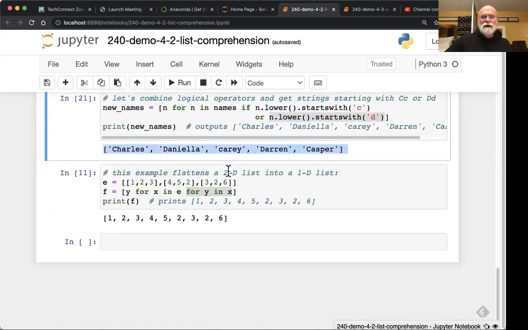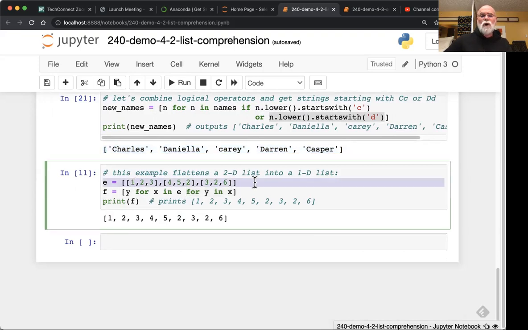Now, as our final demo here, here's a good example of what it's like to take a two-dimensional Python list that I'll call E here and flatten it into a one-dimensional list. Now, yep, we could do nested for loops, go through this, extract an element, and then append it to the empty list F. But you guessed it, with list comprehension, we can do this in one single statement, and it's this here. Y for X in E for Y in X. Got it? Does that make sense? Let me say it again. Y for X in E for Y in X.